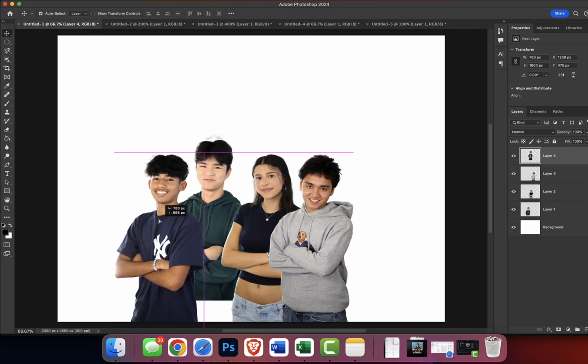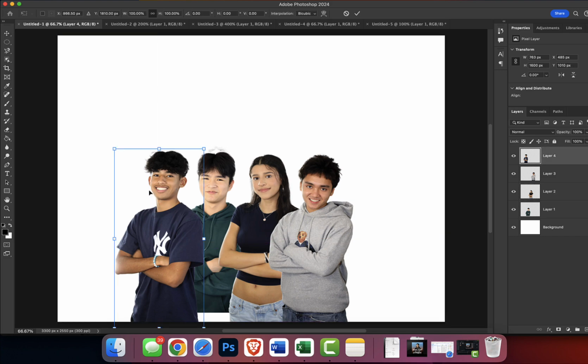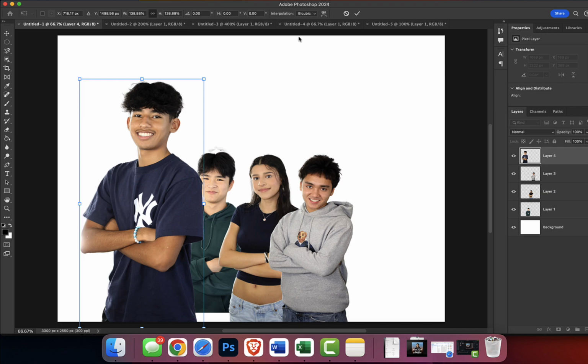All right. So now here we've got 4 guys, 4 individuals. What do we want to do? We want to add maybe 4 or 5 more. And let's say we wanted to increase the size. We could click on an individual layer, then click and drag and press check to confirm, and do that over and over and over.